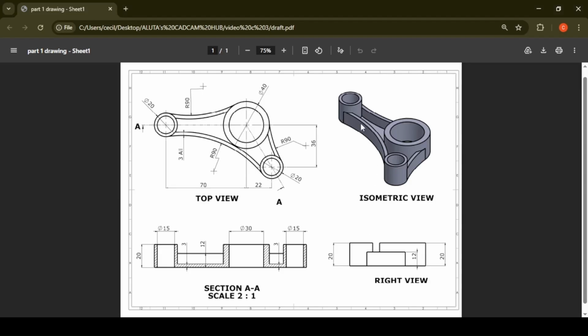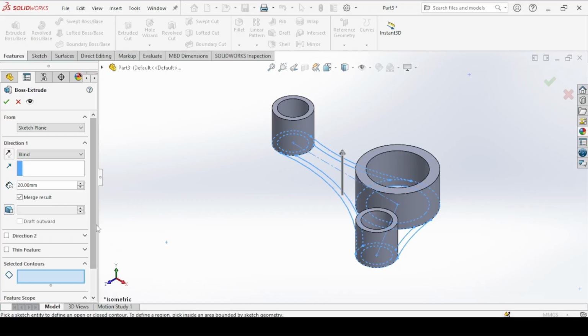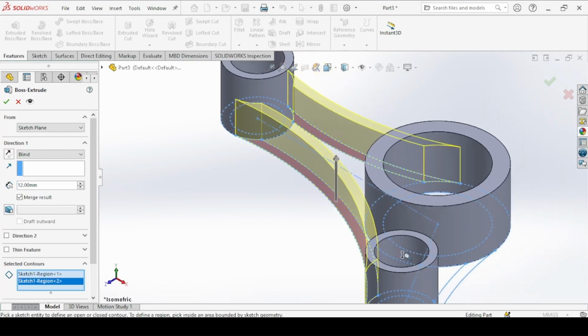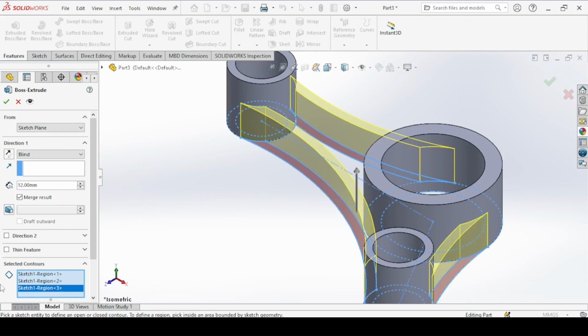Now we extrude the curved slabs. So the slabs have a height of 12 millimeters, looking at the right view and the section view here. So 12 millimeters. And then again, click on the areas that form the slab. Merge results so they can join the whole thing. Okay.